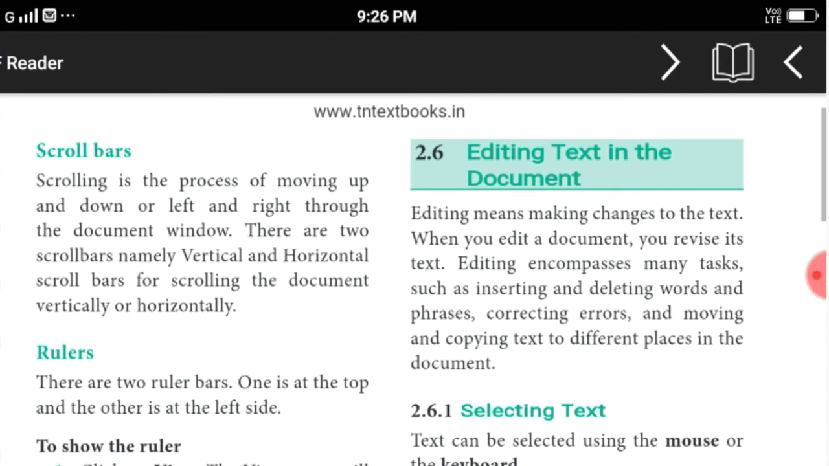Editing means making changes to the text. When you edit the document, you revise the text. Editing encompasses many tasks such as inserting, deleting words, correcting errors, and moving or copying text to a different place in the document. Use this editing.